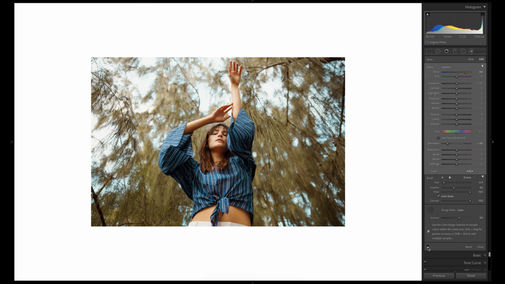Again, I think I kind of like the blue in the photo, but I don't think I like it as heavy as it is originally. So I'm just going to take a little bit out, mess with these sliders here and see if there's something I like.